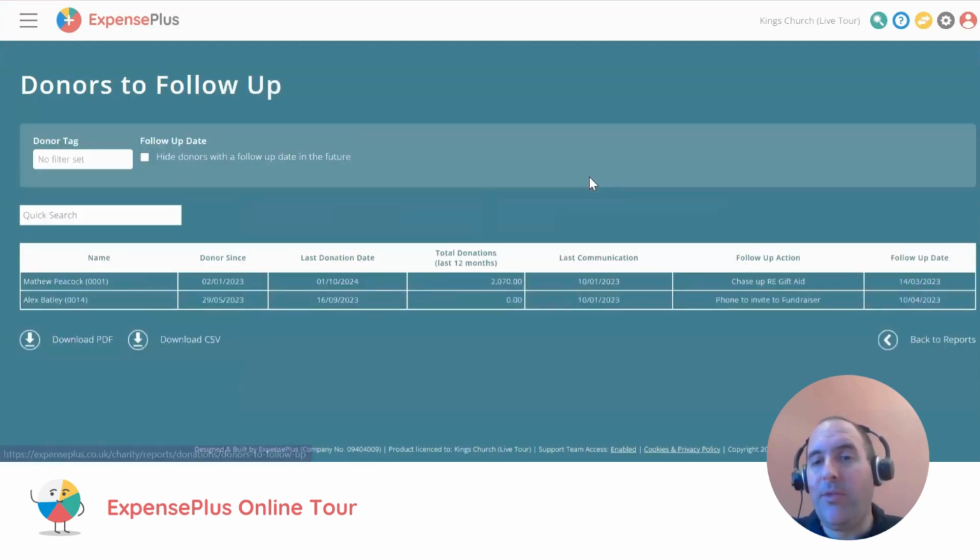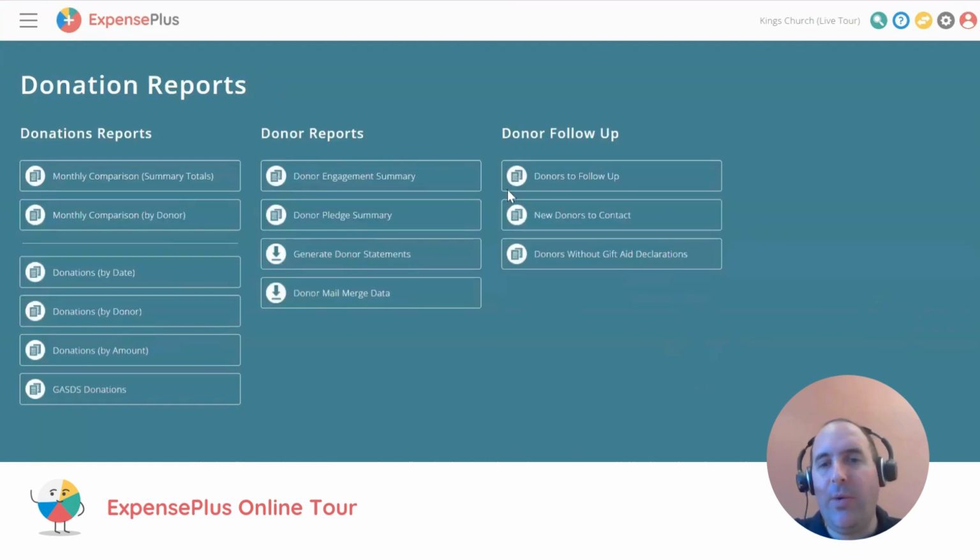You've got the donor follow-up report. So if you're going to set donor actions to kind of follow up with donors, which we saw inside the Manage Donors screen, then this report will be a place that you'll come to each month just to see which actions you still need to go through to follow up with donors.